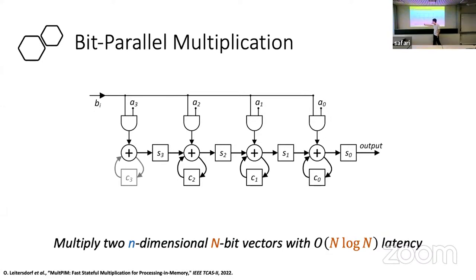We have n different full adders. Each circle here with a plus is a full adder. They all operate at once. And we also have, for example, here, communication between the full adders. That's the arrows to the right. They need to communicate with each other. So we can directly take this approach to multiplication from regular VLSI circuits and translate it to our solution.